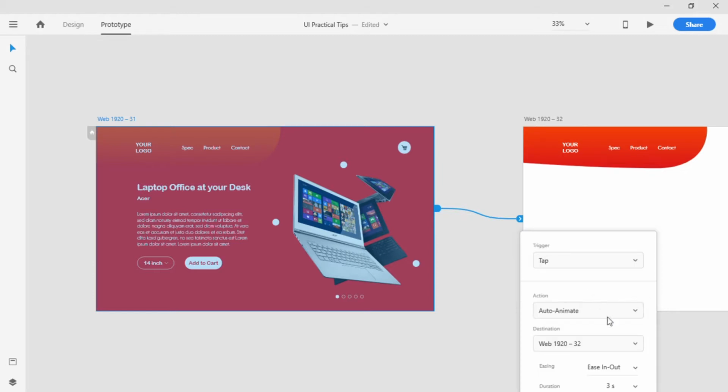Set action to auto animate. This part is very important. Next, set ease to ease in out. Of course, you can set anything else of your choice here. Now set the animation duration time to 3 seconds. Again, you can set your own time.